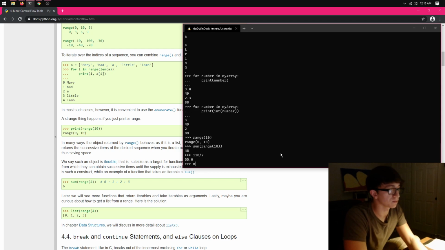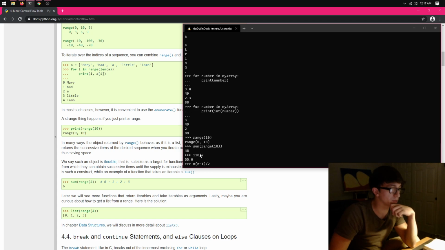What is that trick? n minus 1 over 2? Minus 1 over 2. This is for summing up to a number sequentially. This is a little equation that does that. I think this is it.